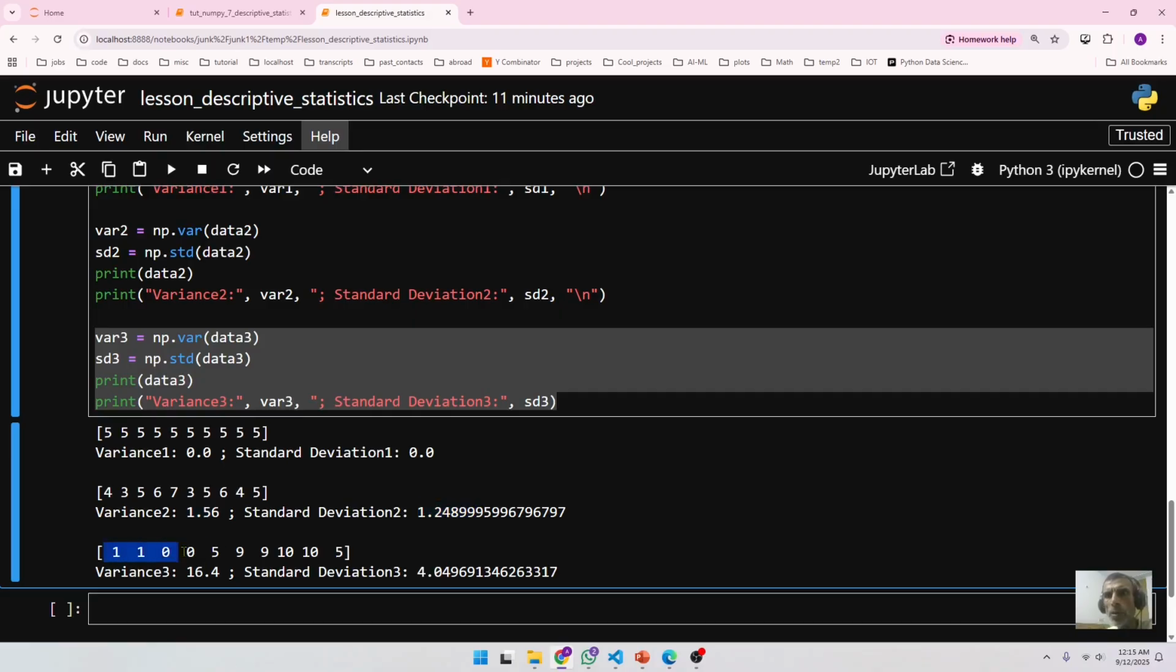And look at this one. This one has a little bit more variance, and look at the number 16.4. So you can see the variance is going up. Okay, you see that? And that's because your data has no variance, some variance, and a little bit more variance.